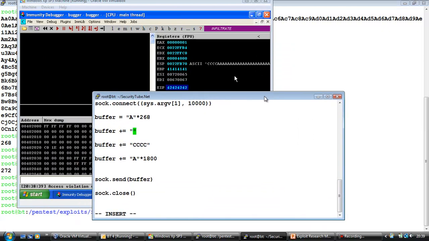So let me write the reverse value of ESP. It's going to be 70 FB 2200, right? And at this point we are going to insert our shell code.